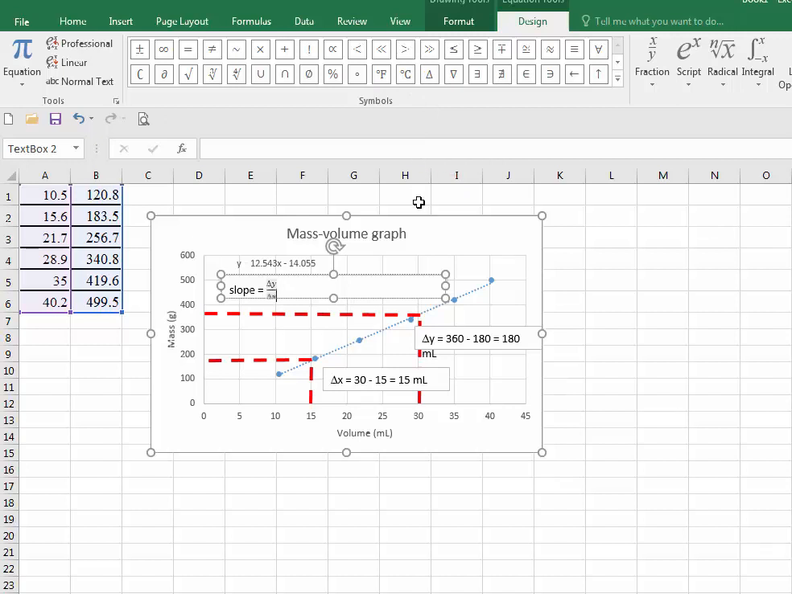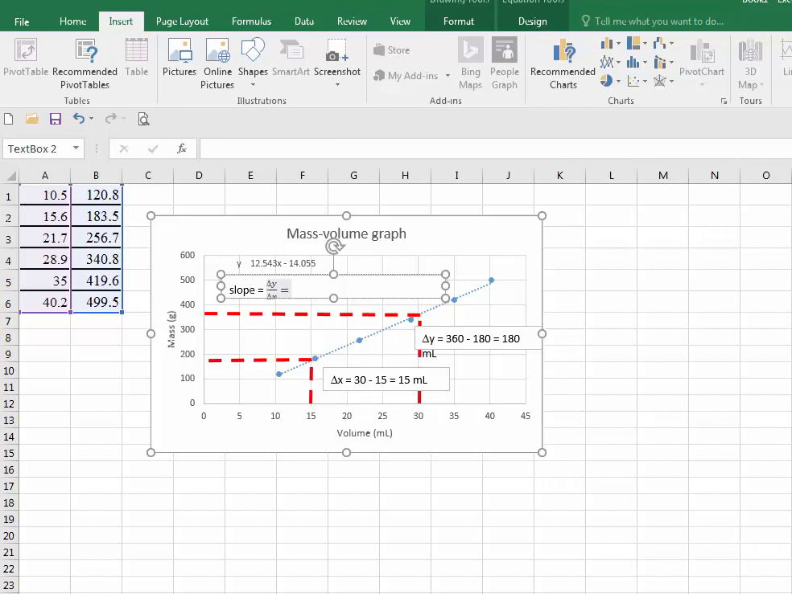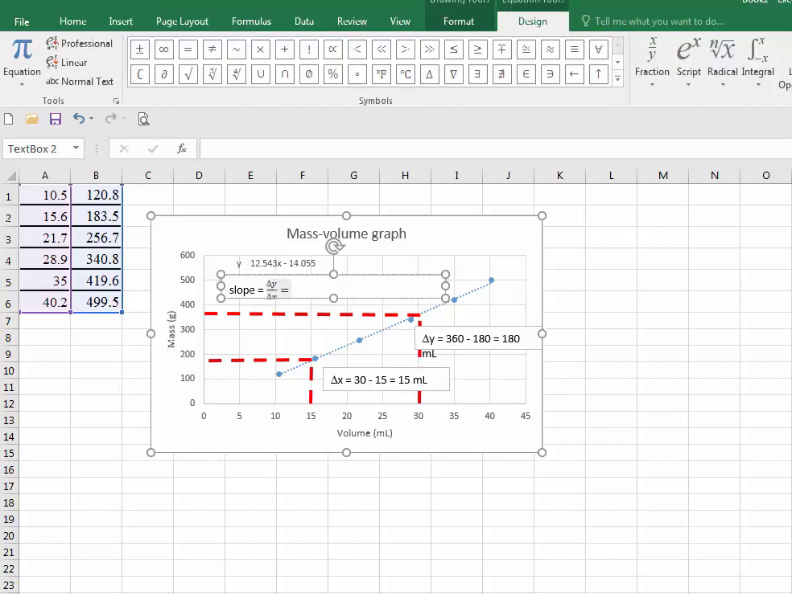You have delta y divided by delta x, and that's equal to, you need to go one more time, insert equation. So click on that pi one more time, and where do you go?